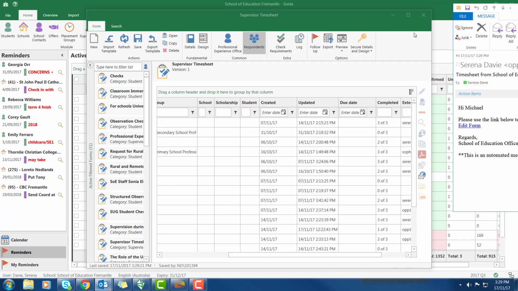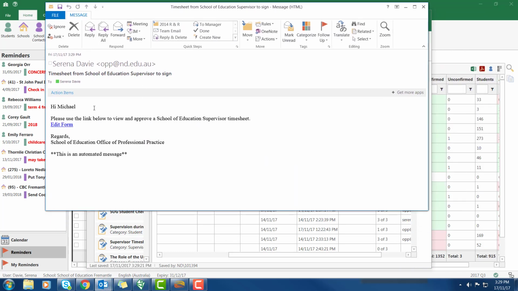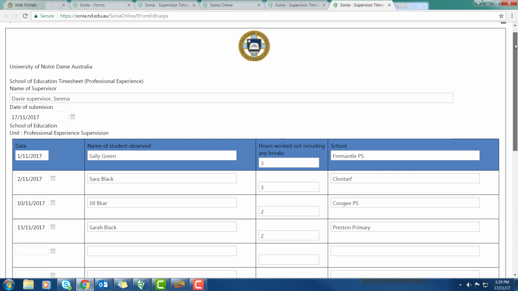I'll bring it across onto this screen. Here we go, here's the email. Hi Michael, please use the link below to view and approve a School of Education Supervisor timesheet. Again, you can change that. All he has to do is click on that hyperlink. He views the form.